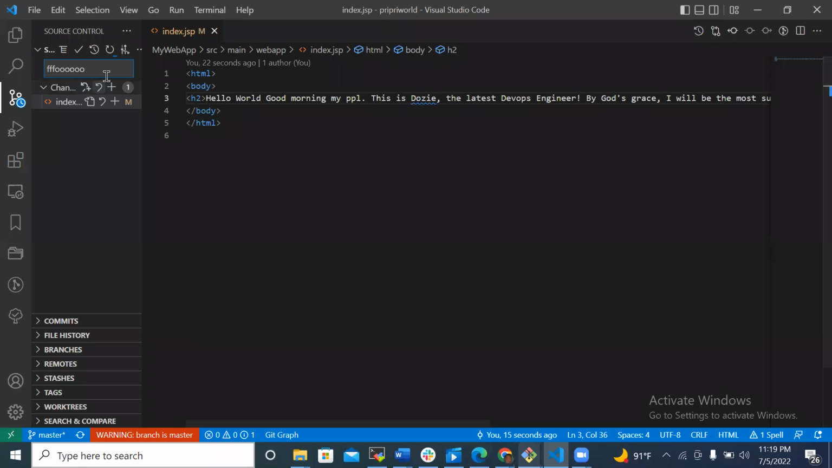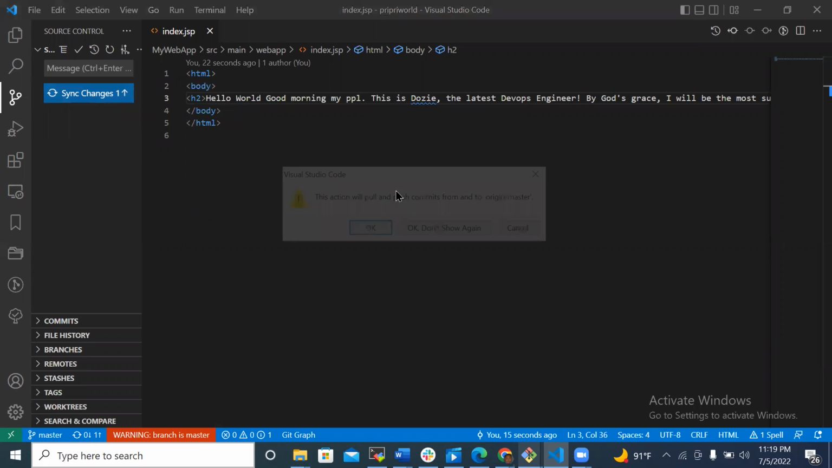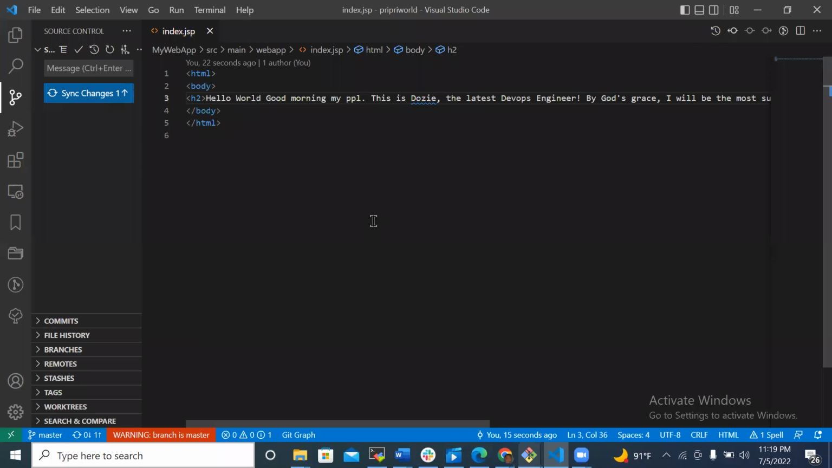It's still loading. Now you will see these synchronized changes. Once you see these synchronized changes, that means it's ready to push. So you see it's no longer loading, so push. Okay. It will synchronize.